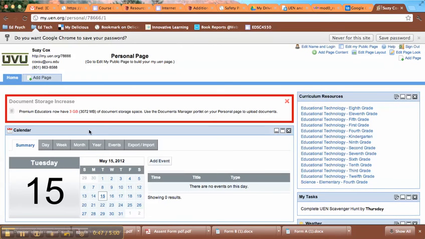Now your page might look slightly different. I've used mine extensively, so it's got quite a bit of information on it. You probably are getting a page that asks you which one you want to default to. So your personal page or your public page. I personally always default to my personal page. You're welcome to choose. Alright, I'm on the personal page right now.